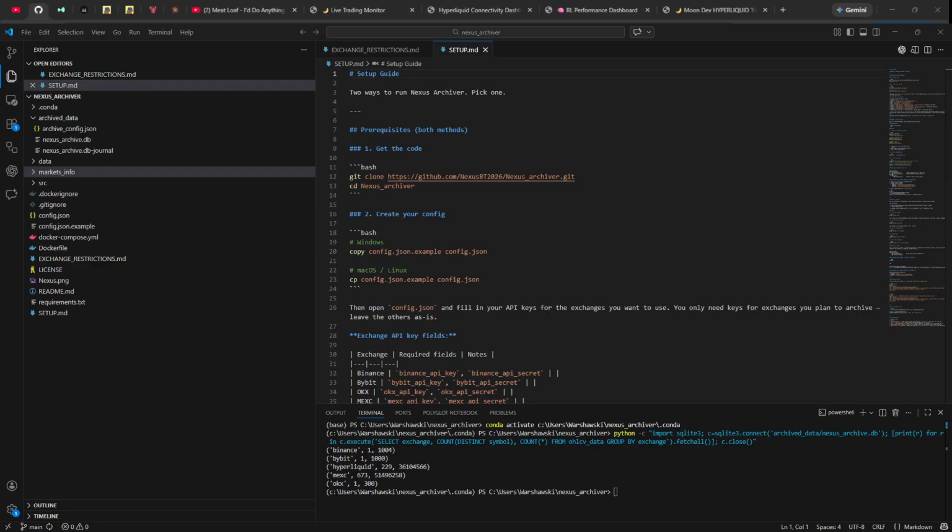There are two ways to run this. Let me show you the native Python way first. This is the simplest if you just want to run it locally. First, clone the repo. So git clone with the URL, then change your directory to the new Nexus Archiver or whatever you called it.